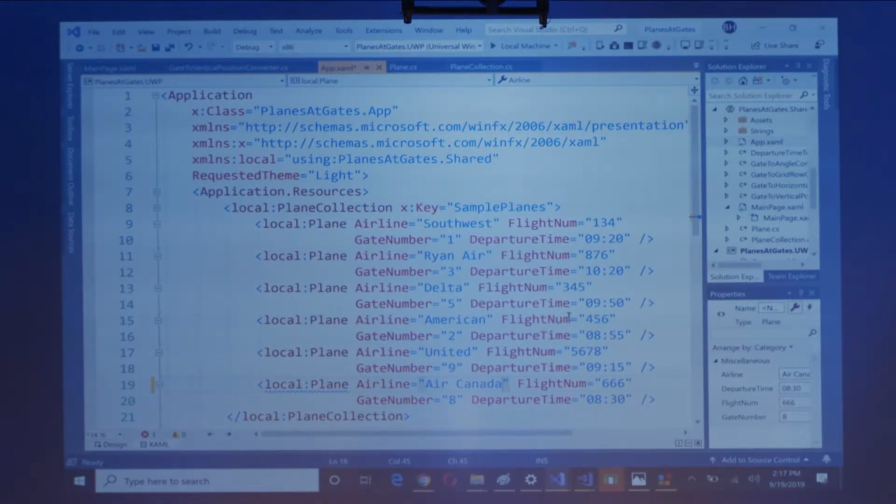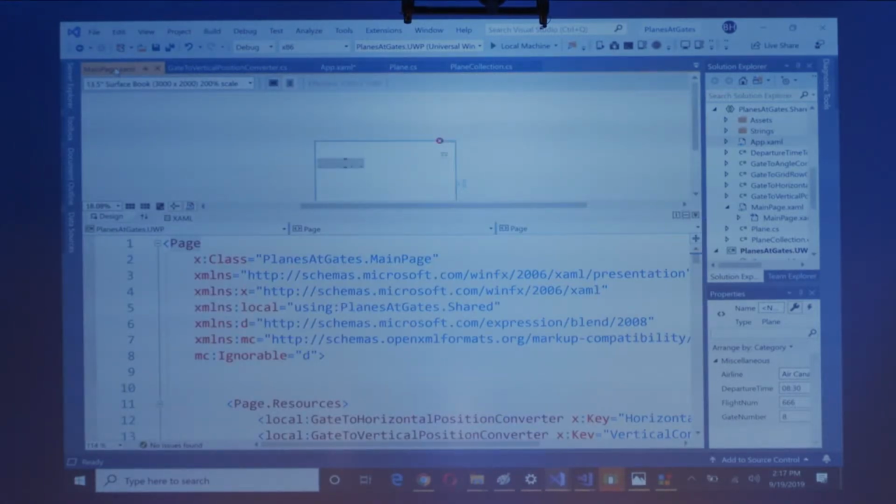All right. So that's where my data is coming from. Naturally, in a real app, it'd come from something more dynamic, but that's good enough for now. Now let's take a look at the main page for this and walk through some of the things I've got.